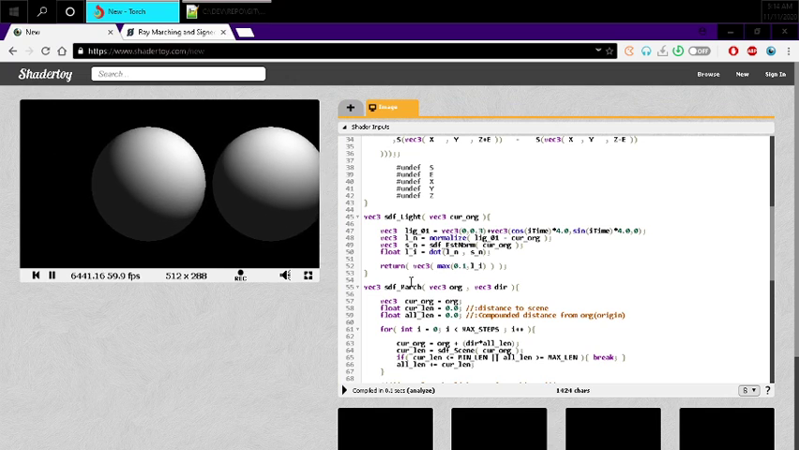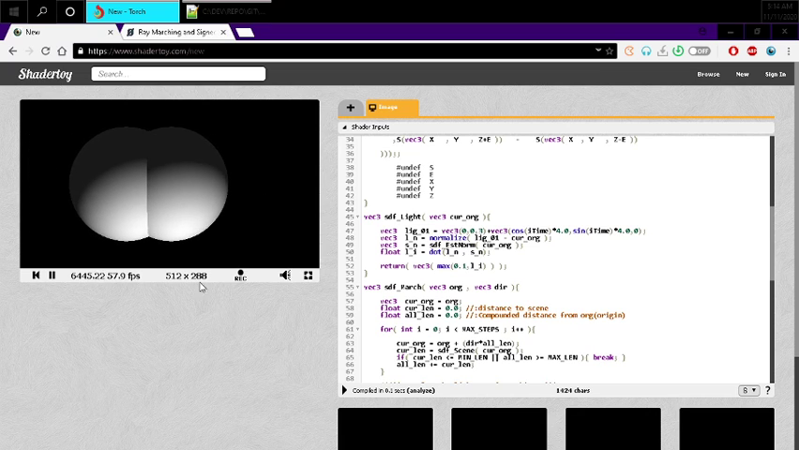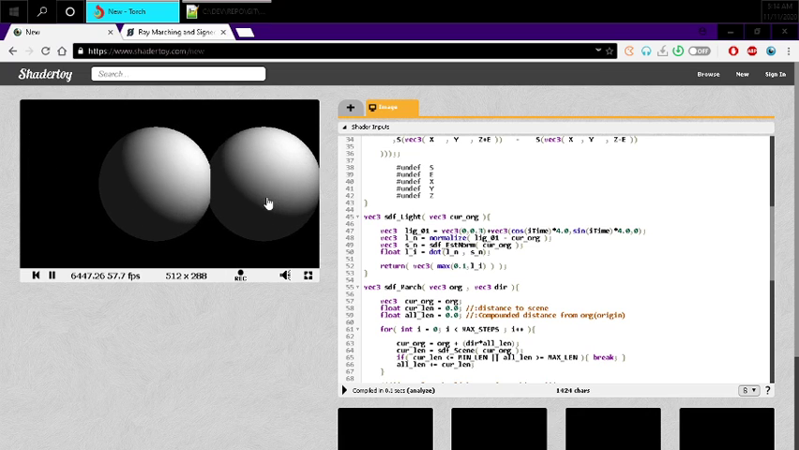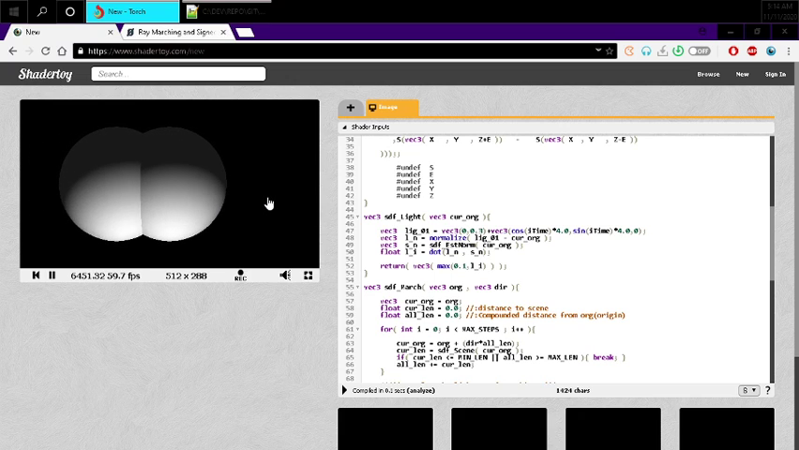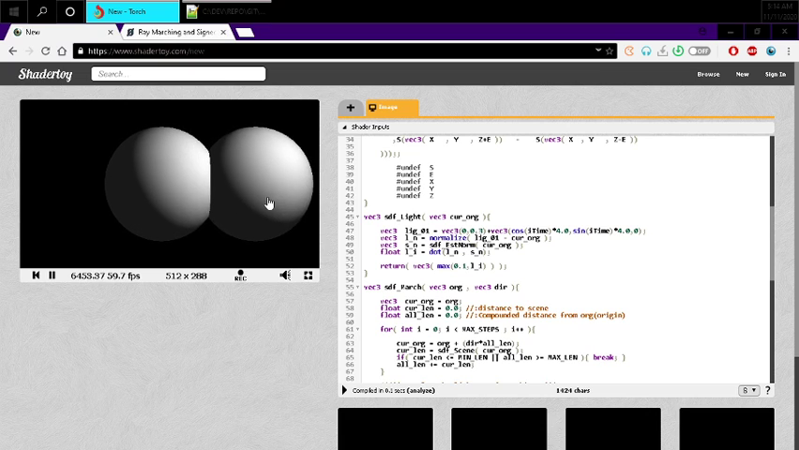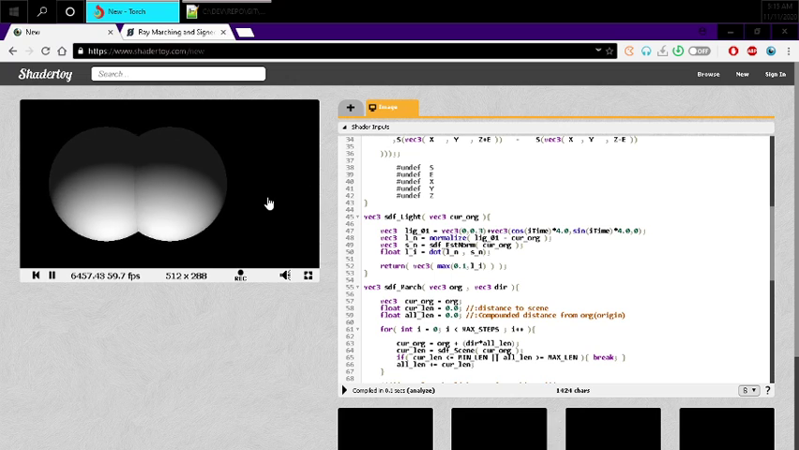Okay, so now we see that the dark areas are kind of like, we can still differentiate the unlit part of the sphere from the background, right? And that's kind of what I wanted to go for.